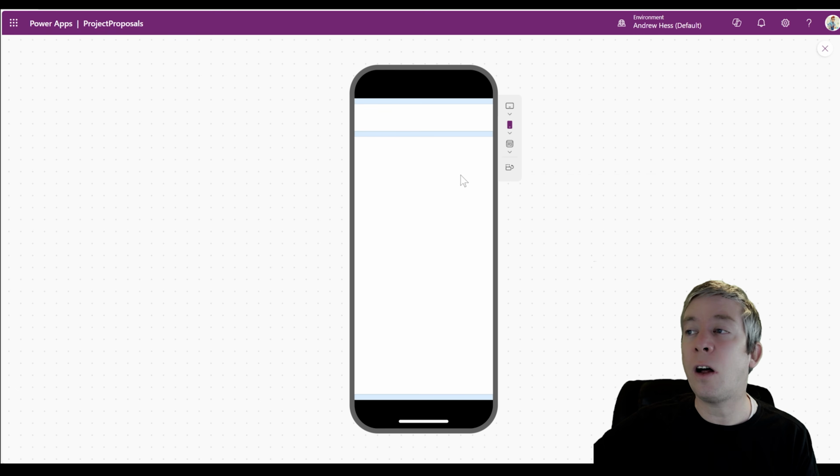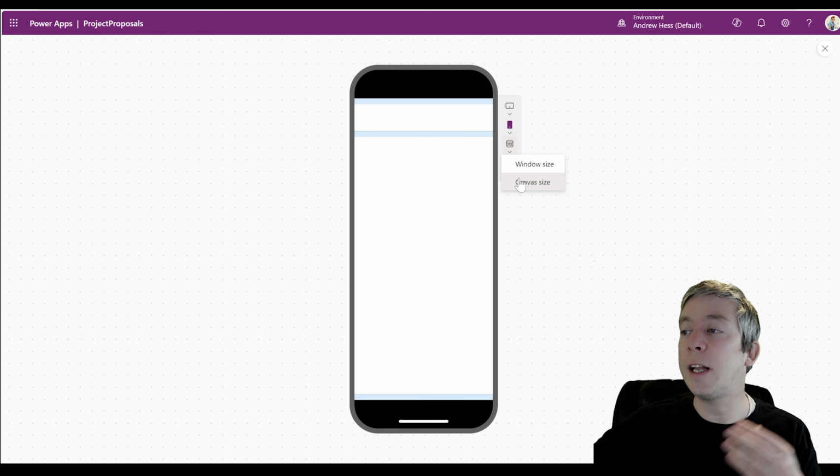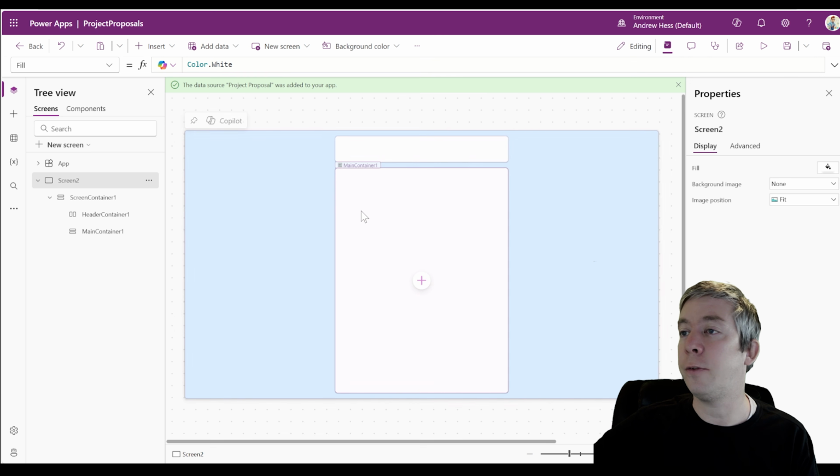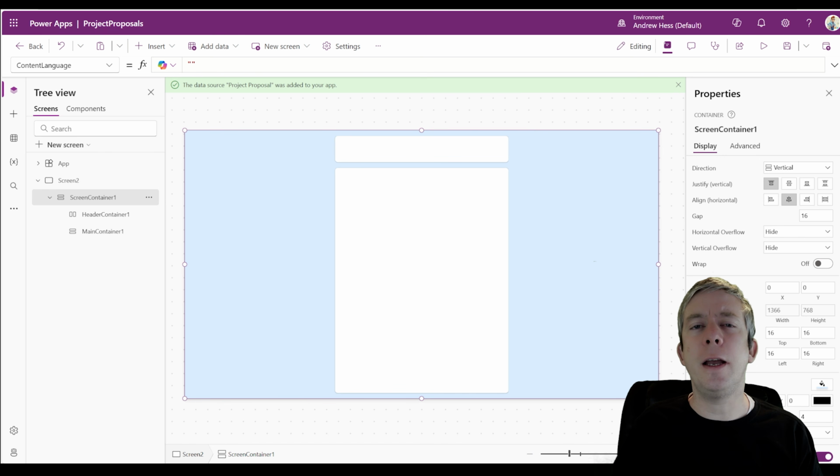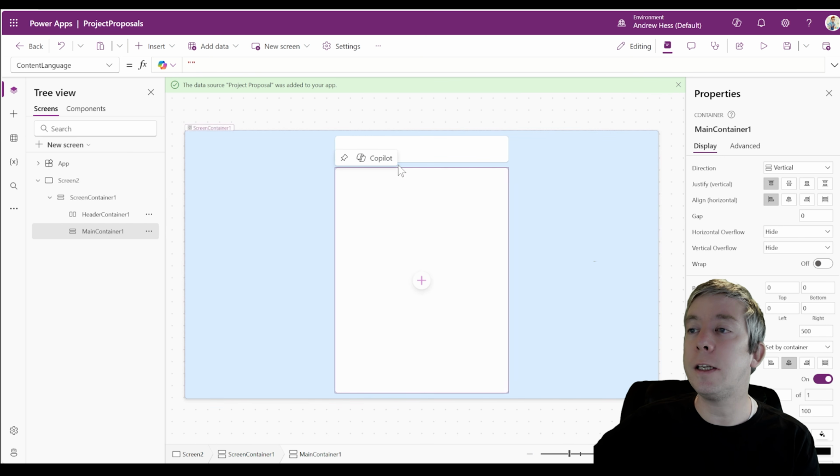We can't really see it all. It's not fitting in there perfectly. So let's make it fit how we want it to fit. And to do that, we have to look at what's called screen size. All right, so let me explain to you the different screen sizes. In Power Apps, there's 4 different screen sizes.